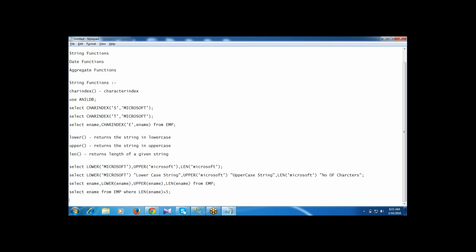So in SQL, we have different types of functions: string functions, date functions, and aggregate functions. First, we'll see the string functions. In the string functions list, we have the charindex function, which returns the character index of a given one. The lower function returns the string in lowercase. The upper function returns the string in uppercase. The length function returns the length of a given string.